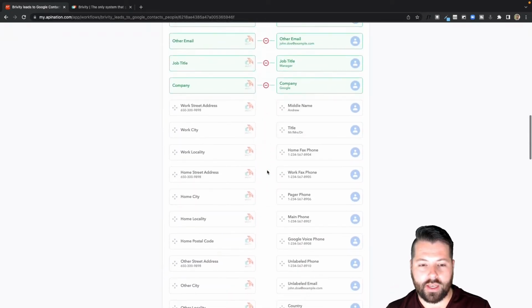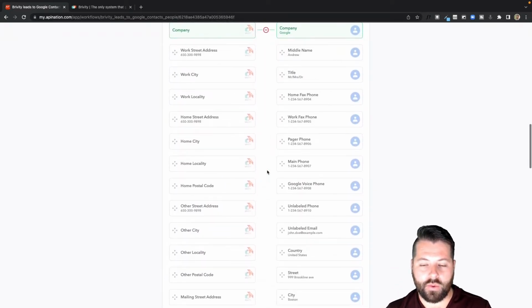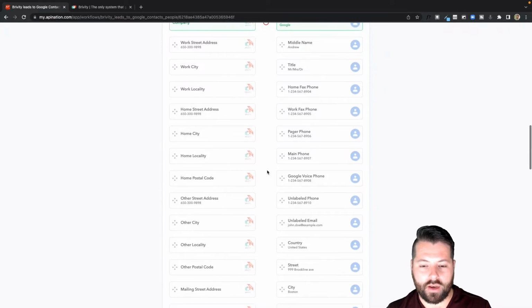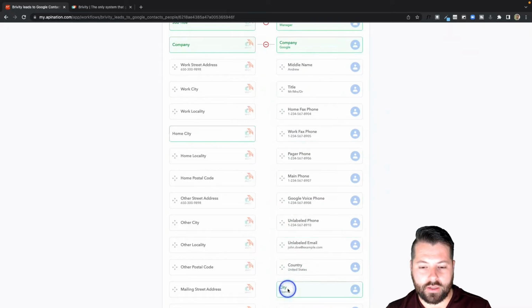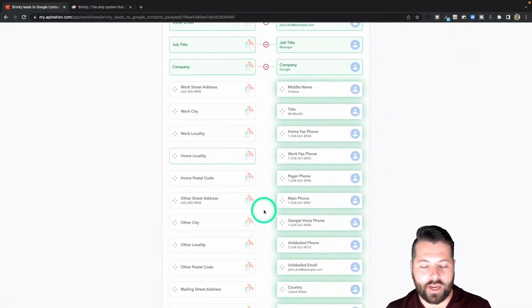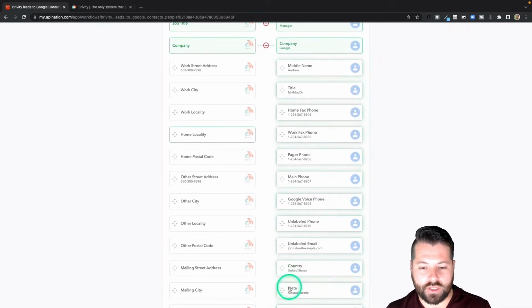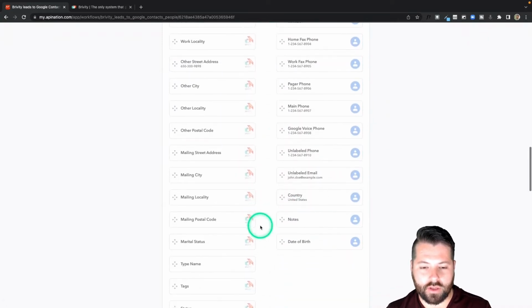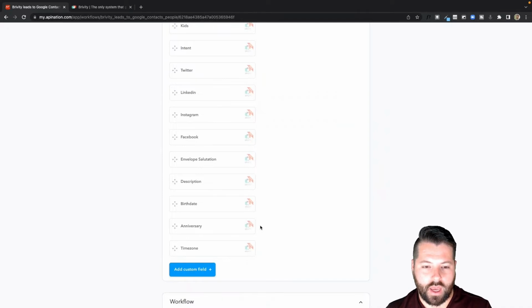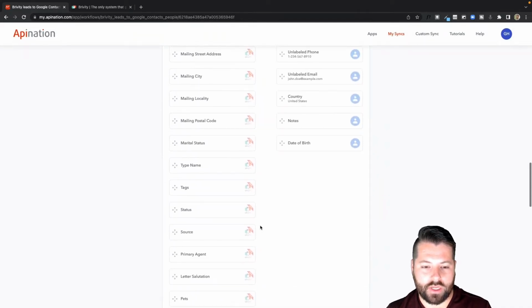If there's anything else from the left-hand side you want synced to the right, you can go ahead and do that. For example, street address. Street, city, locality, I think is what Brivity uses for state, and zip. So this all looks great. I'm going to go ahead and also sync over tags into notes. That's going to be helpful.